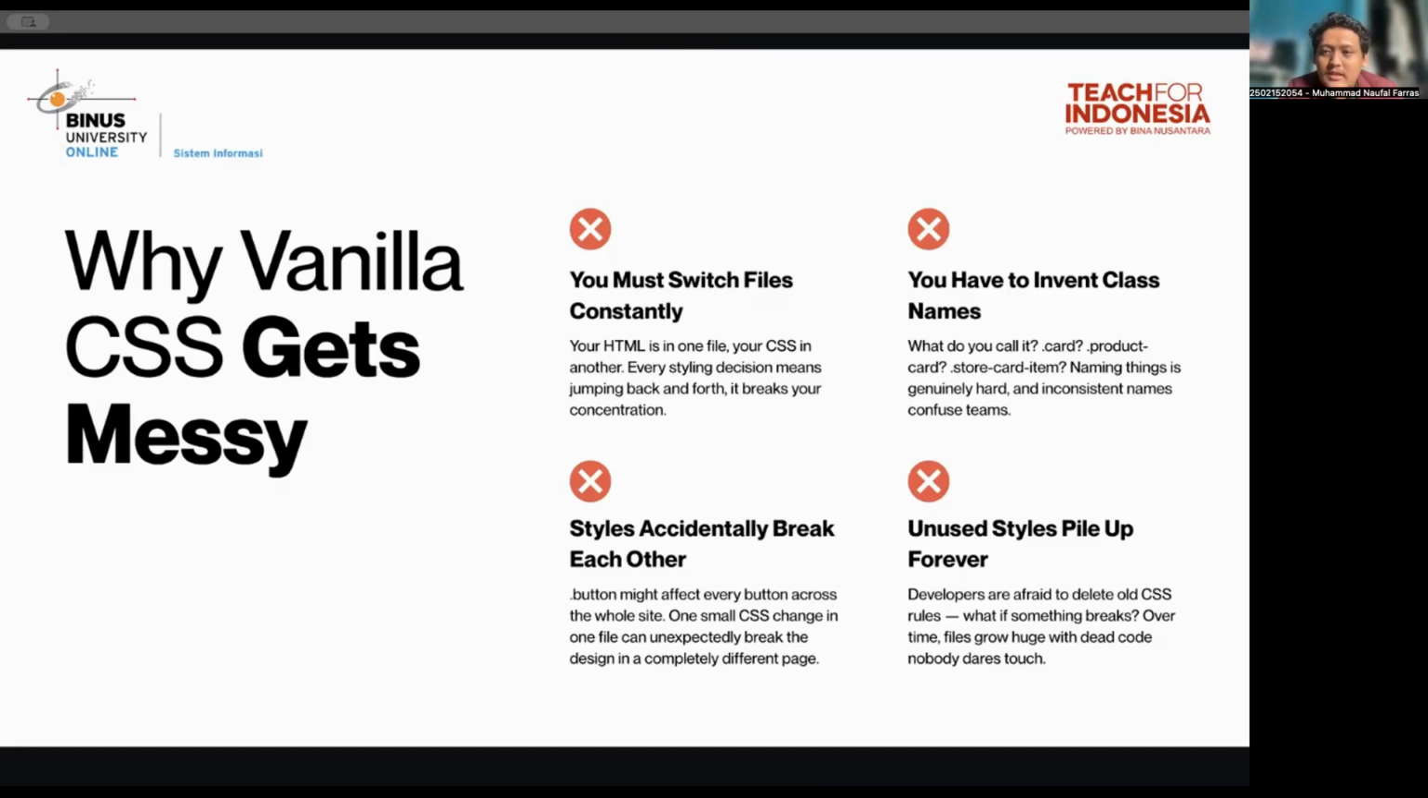The second problem is naming class. Developers must create their own class names for every element, such as cart, product cart, cart header, and many more. Naming things consistently across a team can actually be very difficult.